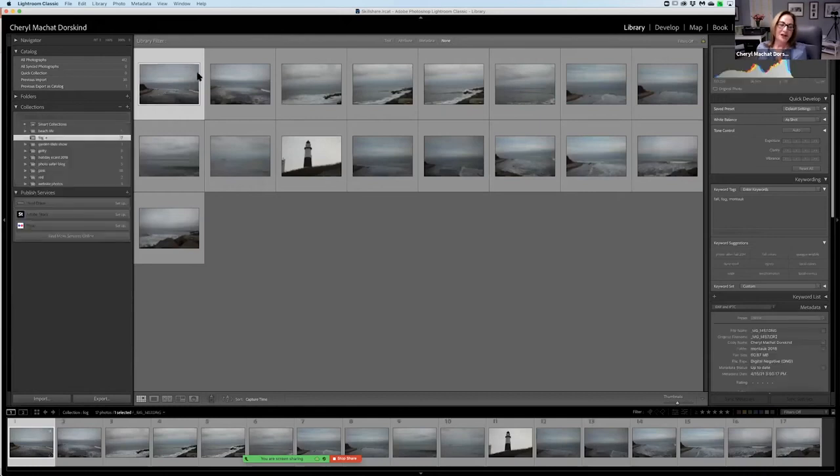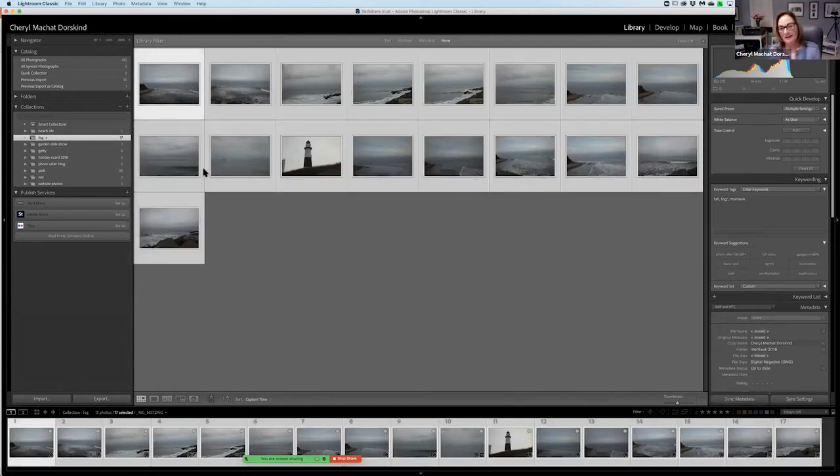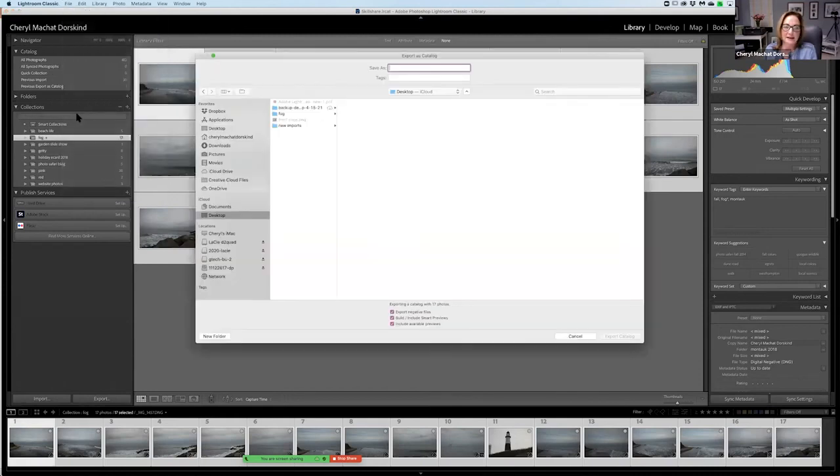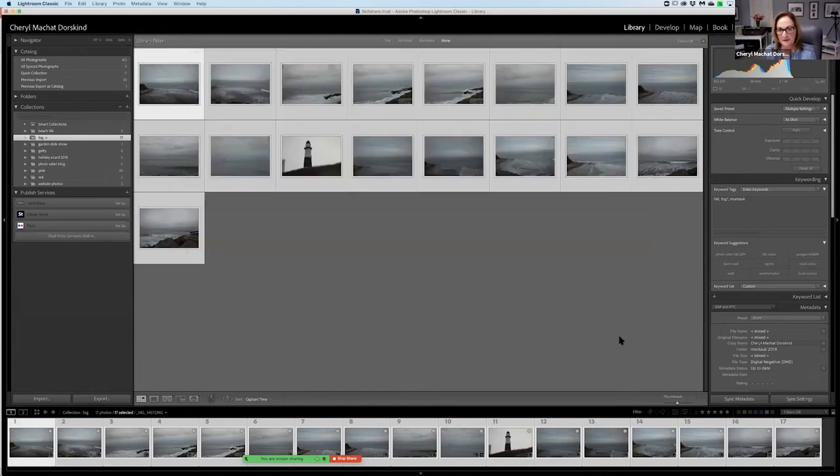So what I did wrong, it happens when you're teaching, is I only had this one picture selected. So that's why that whole catalog only went with that. I won't go through the whole thing again, but I'll show you now. I selected them all and I'll go export as catalog, and I'll call it FOG2 onto my desktop. Now it's 17 photos and they'll be there.